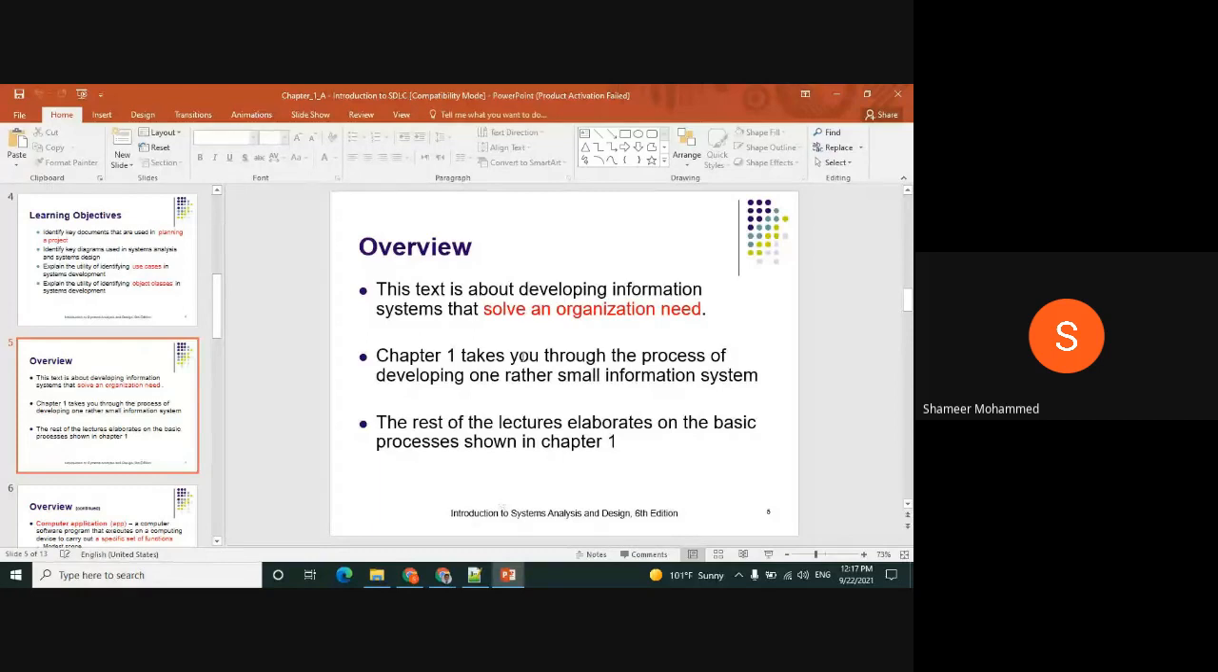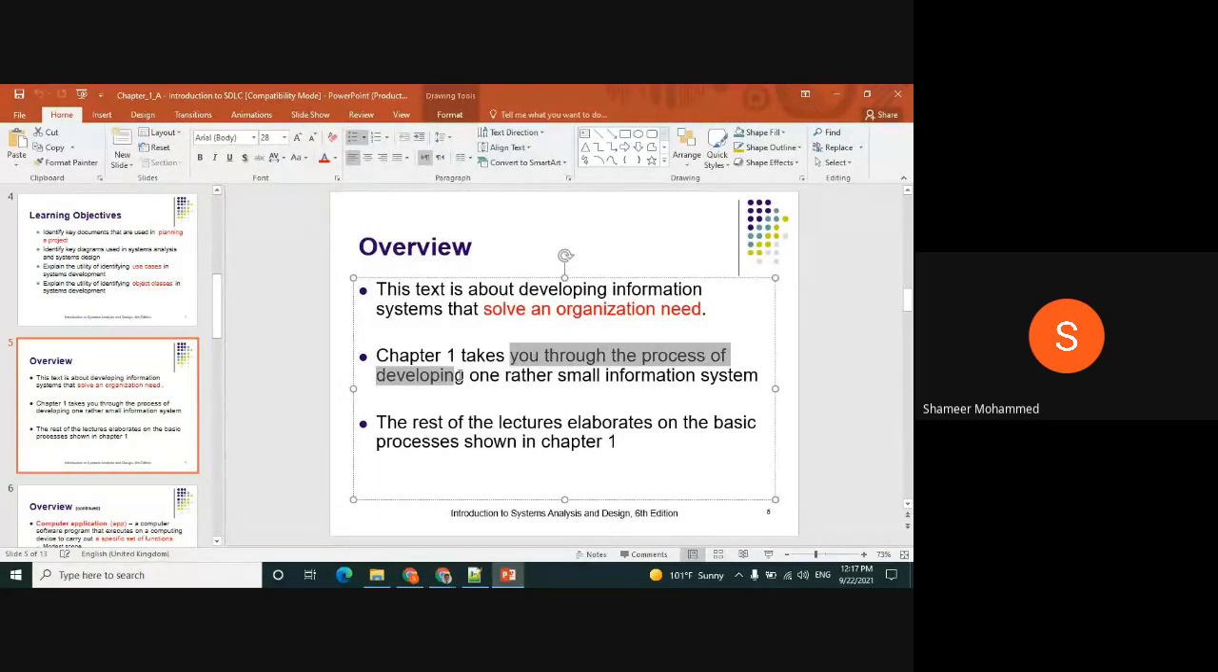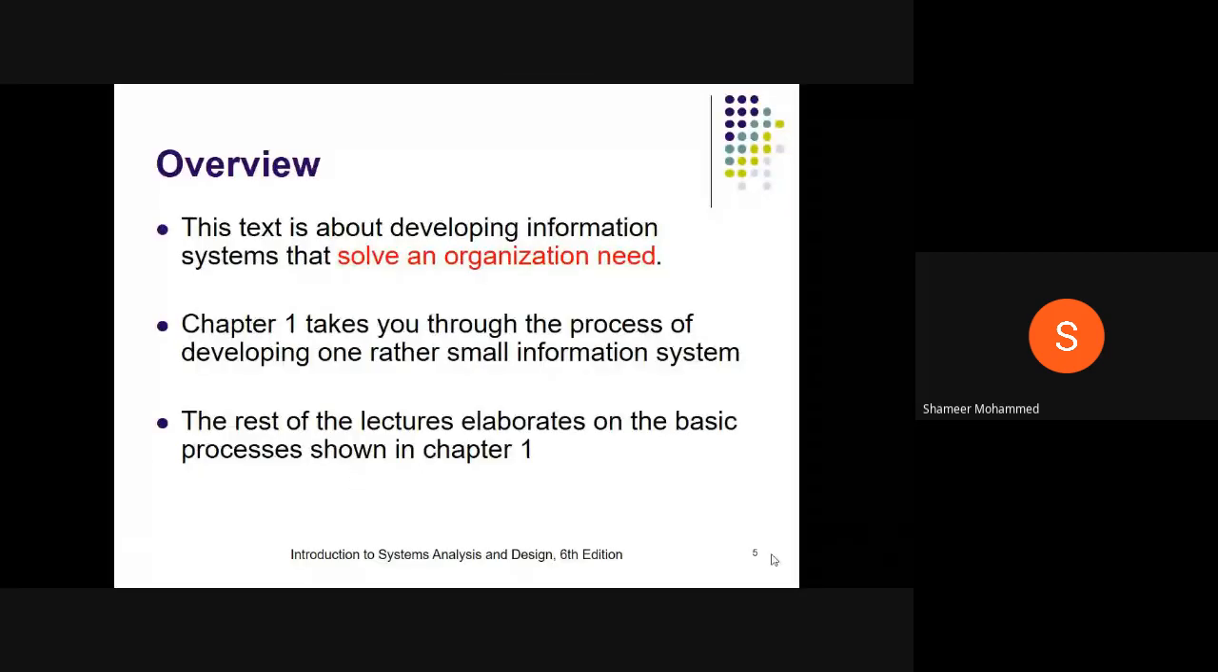So this will take you through the process of developing one small information system. What is that? This lecture. With the help of this lecture, you will be able to do the development of a small information system. And the remaining lectures will give the details on the basic processes that you are going to study in lecture 1. The remaining lectures will contain detailed things about the topics that you are going to study in lecture 1. Okay.